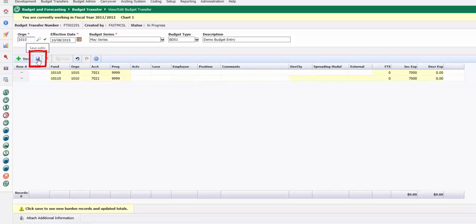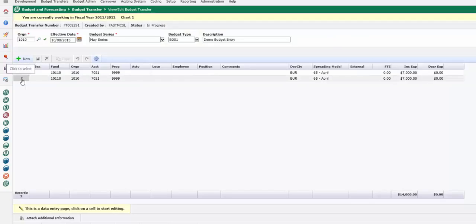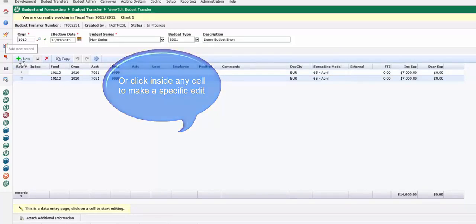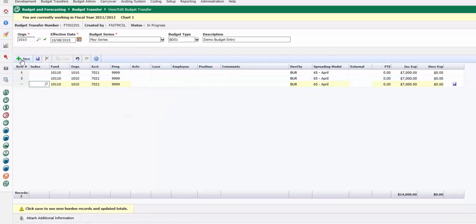Keep in mind, if you leave this page before clicking save, first of all, FAST is going to warn you that that might be not the best thing to do. But if you do anyway, you're going to not have saved your changes. So make sure you click save every so often. And you can still go back and edit anything you want by clicking a row number, highlighting, you can copy or delete, or if you want to make another entry, just click plus new, and it's going to add another row at the bottom of your spreadsheet.